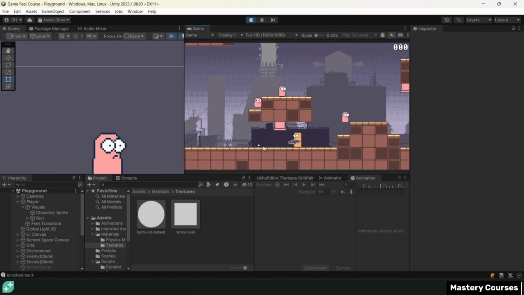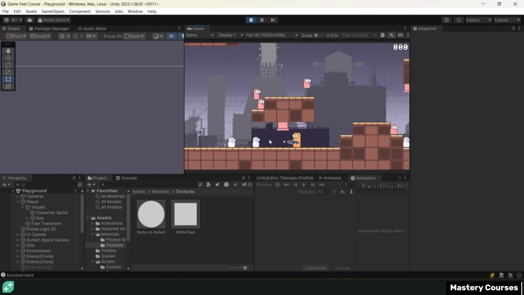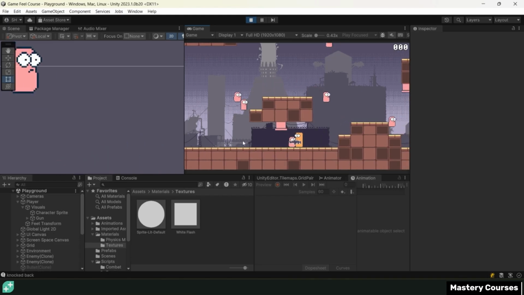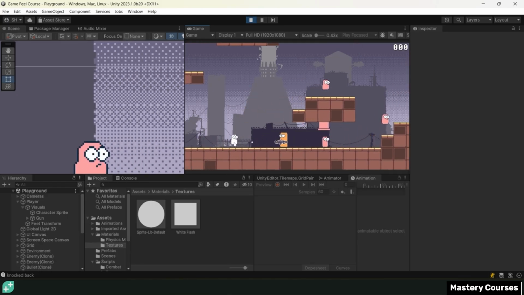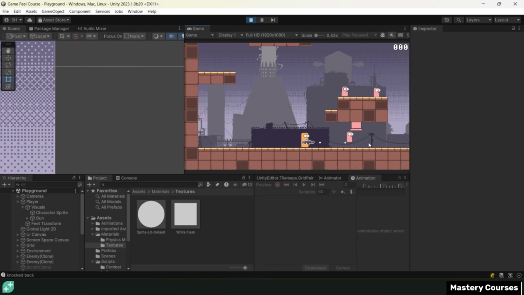In the next lecture, let's set up a color changer class to make sure that not only our color gets changed back to pink, but that each individual slime can eventually have its own set color depending on the color of the pipe that it spawns from.